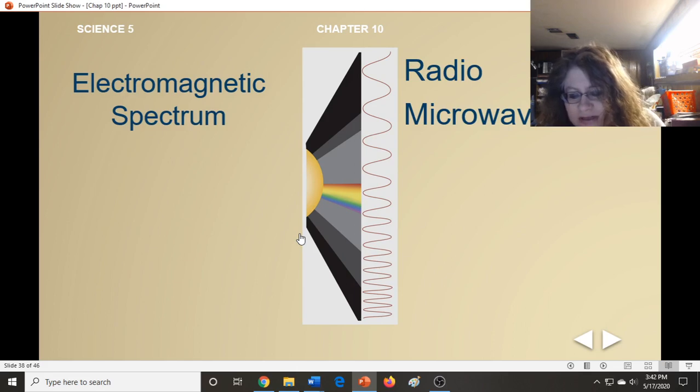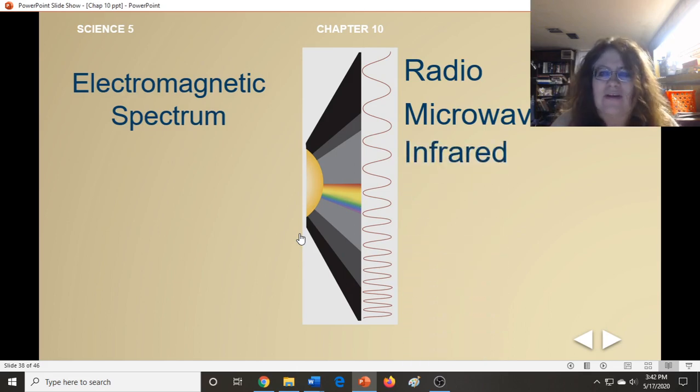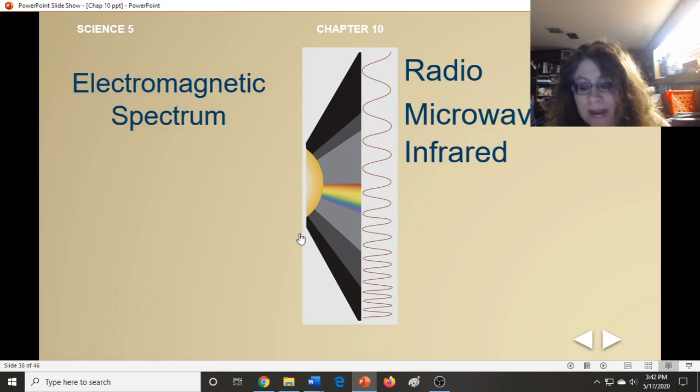Radar is also used to direct airplanes, to locate ships at sea, and to track weather systems as well. The next part of the electromagnetic spectrum is infrared waves. In the electromagnetic spectrum, infrared waves are between microwaves and visible light. The heat that you feel from the sun or a fire is from infrared waves.